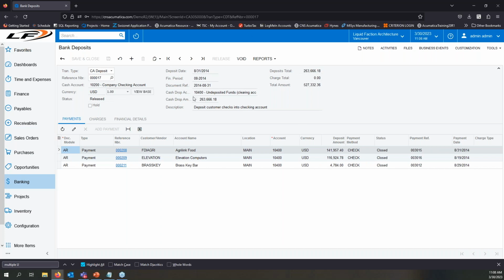They are held in a cash drop account of this undeposited funds, which is your clearing control account. Once the deposit is fully recognized, it will clear out of that account and hit our bank account. But in the meantime, the association of the payments within this bank deposit have drawn down the AR balances for these 3 accounts.